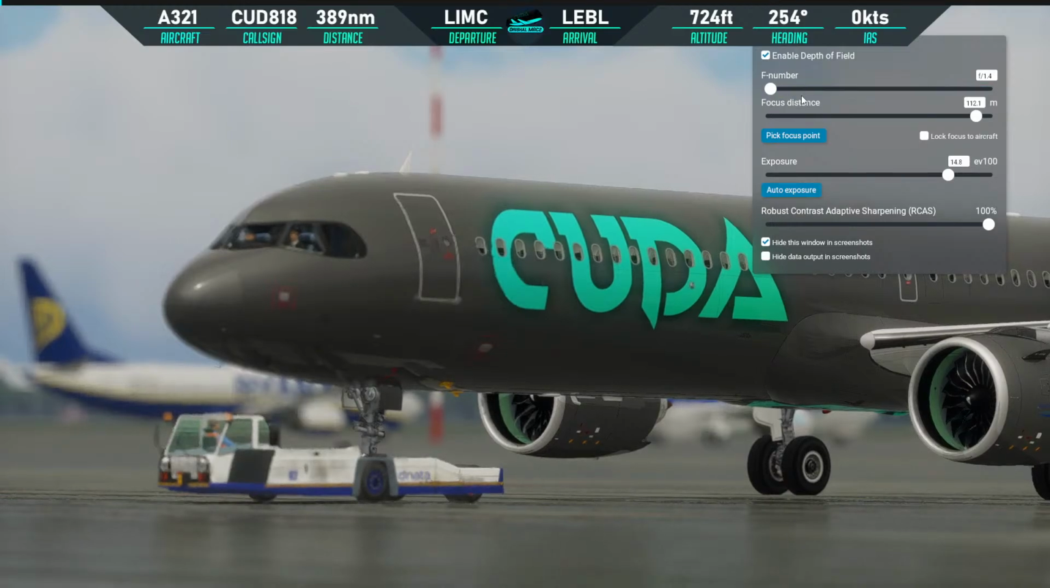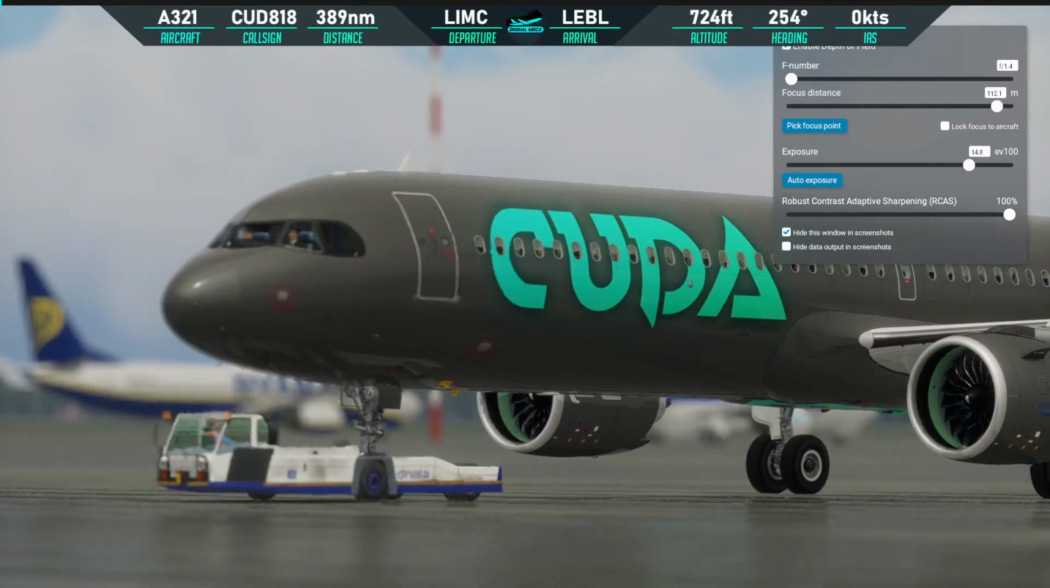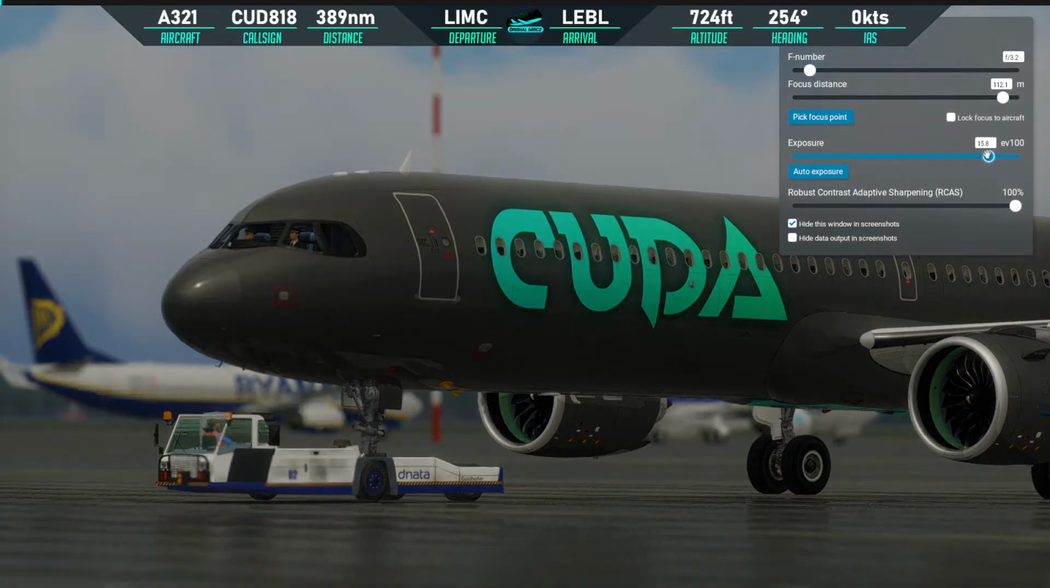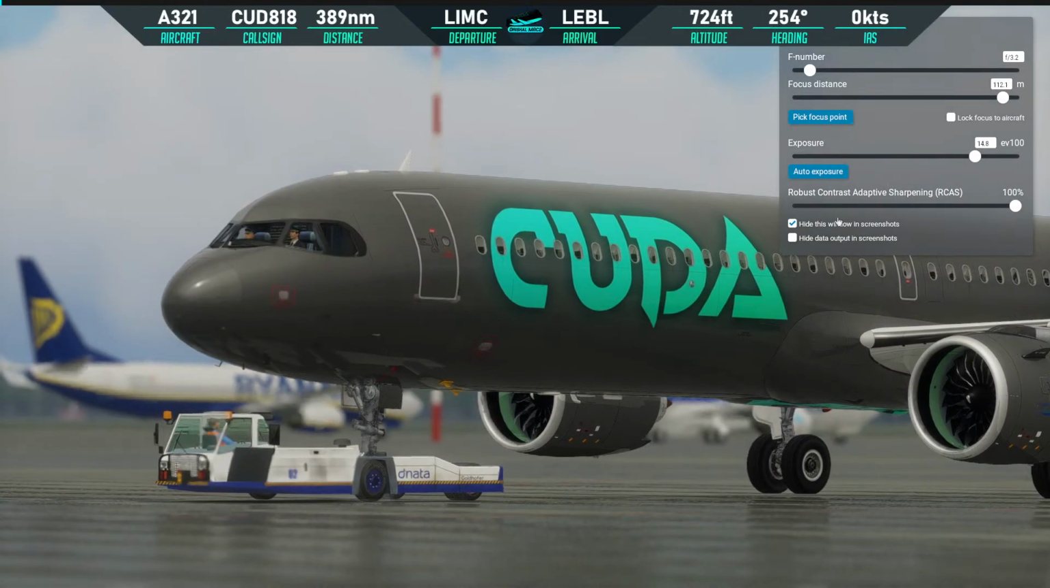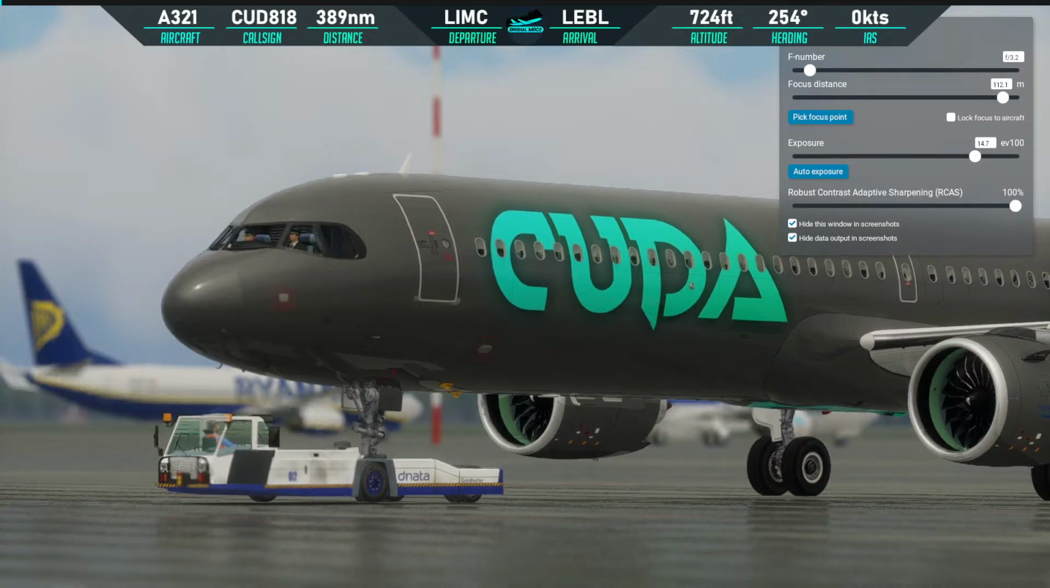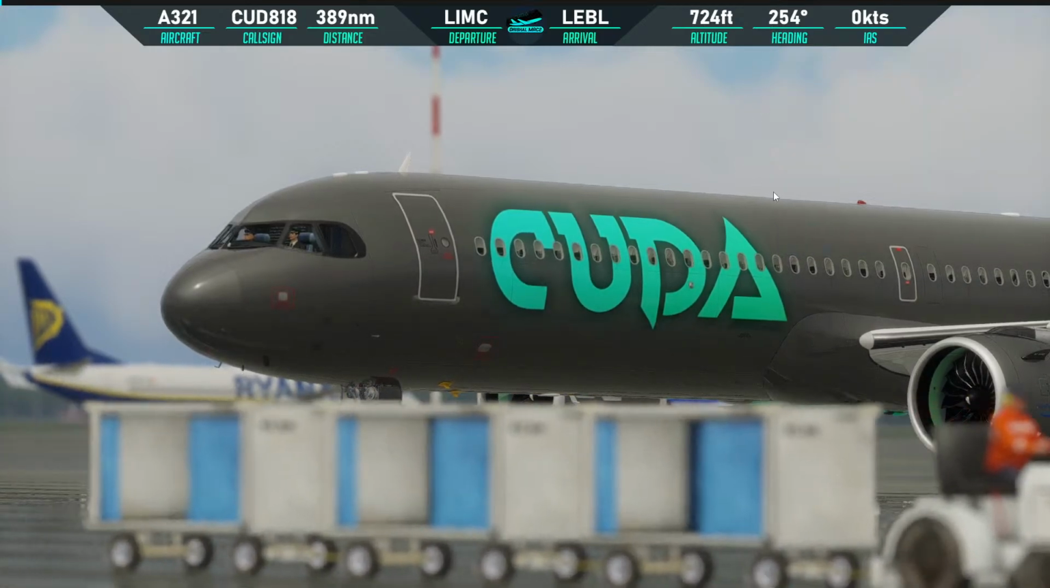This new screenshot tool is really, really cool. I really like it. We can fine tune it, change the exposure. Right, auto exposure, and this is the RCAS as well. So I think we've got to take a few screenshots, haven't we? Brilliant. Look at that.